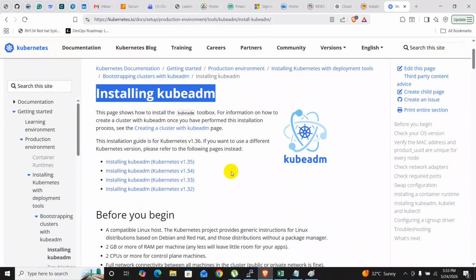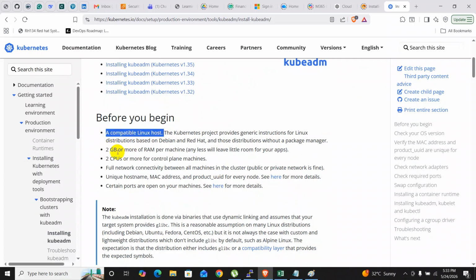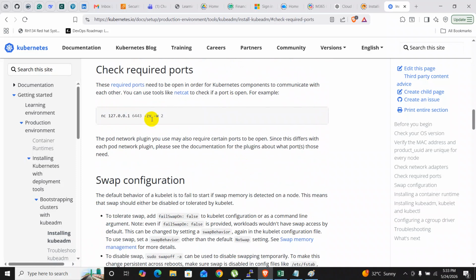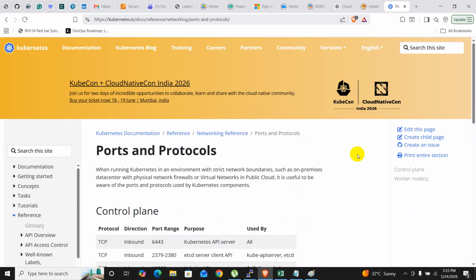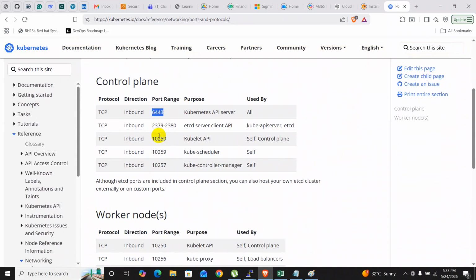Now here we would be able to see the minimum requirements: a compatible Linux host, 2 GB RAM, 2 CPU, and full network connectivity. Now this is very important: certain ports on your machines need to be open. If I click on it, there are some required port numbers which need to be open. You would be able to see the port numbers 6443, 2379 to 2380, 10250, 10259, 10257. These ports need to be open across your machines. Correct? If you do not open these port numbers, your traffic will not run across the workers and master.